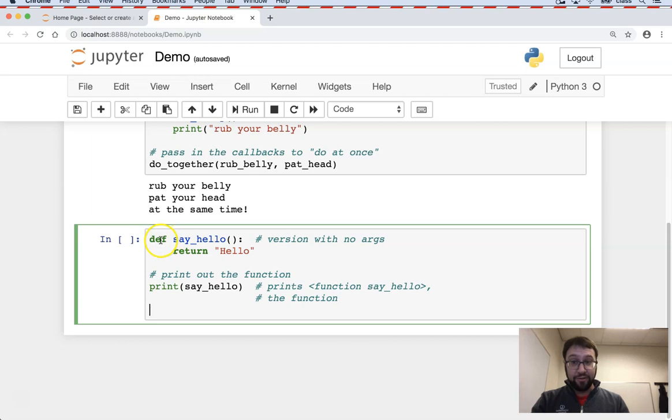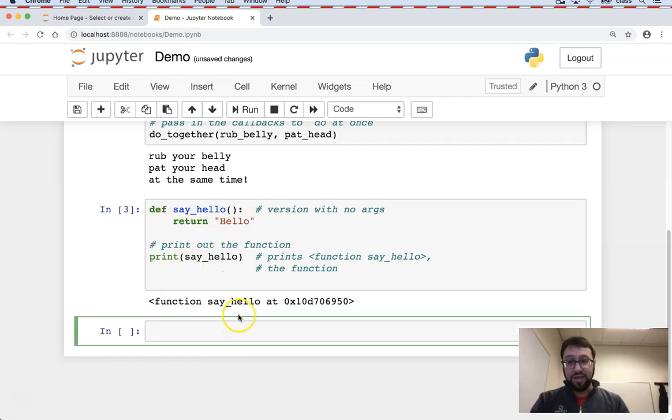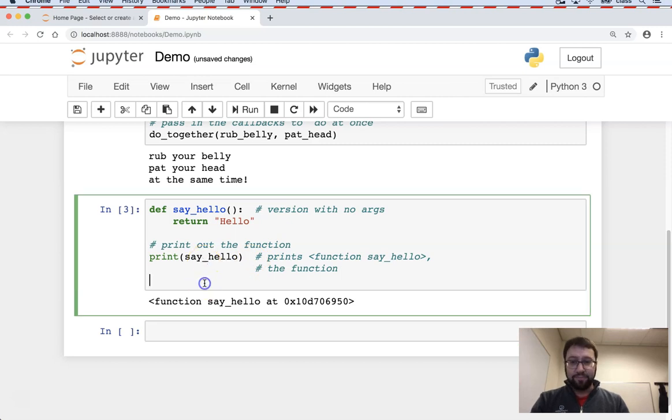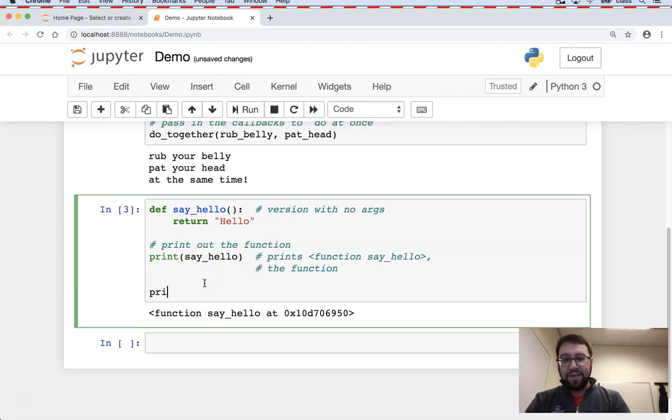For example, if we define our function called say hello that returns hello, and I print out what say hello is, it'll tell me that say hello is a function. If I then put parentheses after say hello, that's now not going to refer to the recipe itself. By putting those parentheses, we're actually going to follow the recipe. We're going to bake the cake. We're going to actually do what the recipe says to do, and then the result of that function will be the returned value.